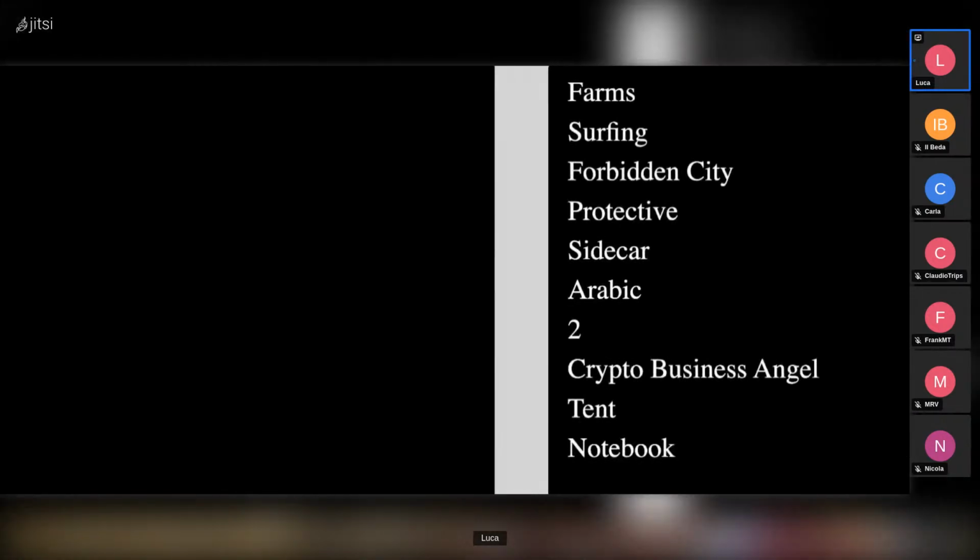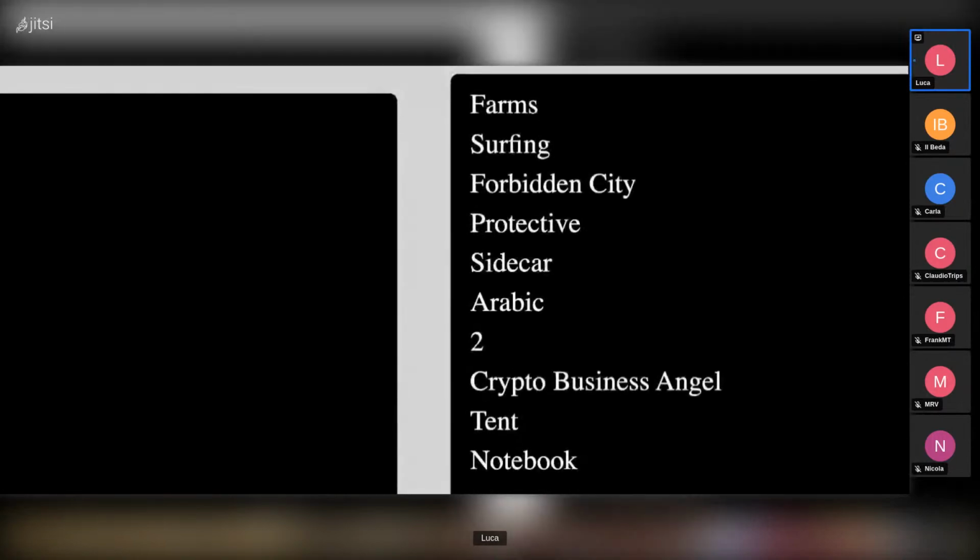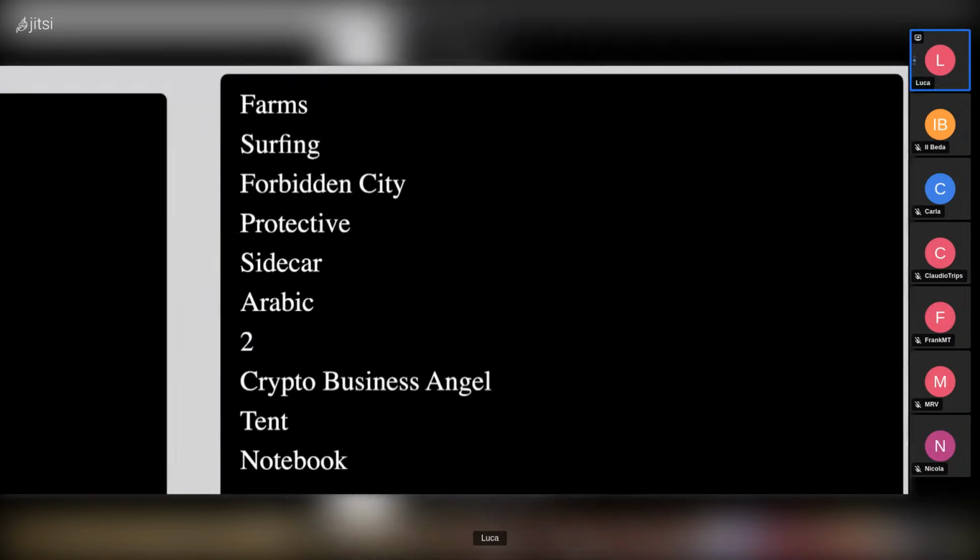Let's go to this other character. This character loves farms, loves surfing, likes the Forbidden City in Beijing. He's a protective person, likes to travel by sidecar, speaks Arabic, has a value again for travel experience, works as a crypto business angel, loves to travel and to stay in a tent, and has a notebook. See, it slowly starts to make sense.